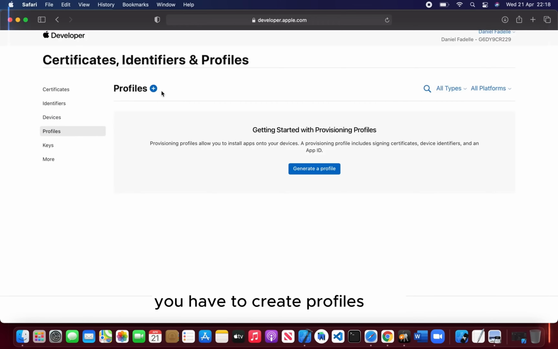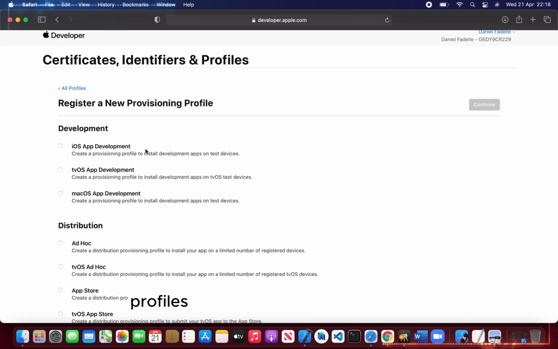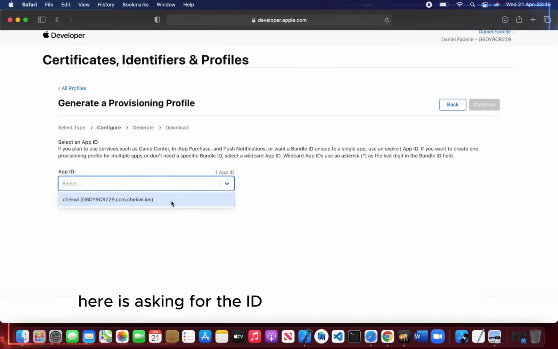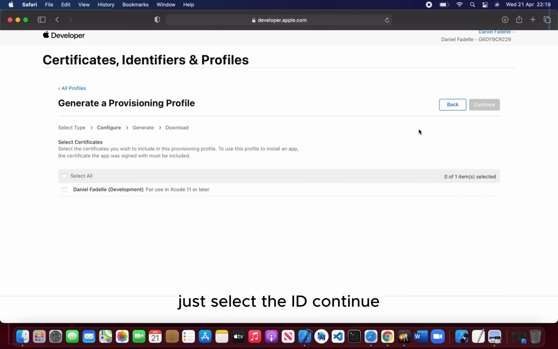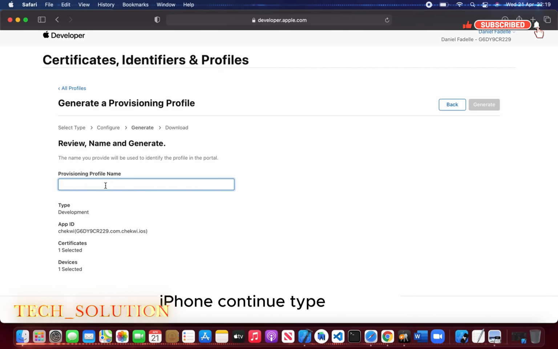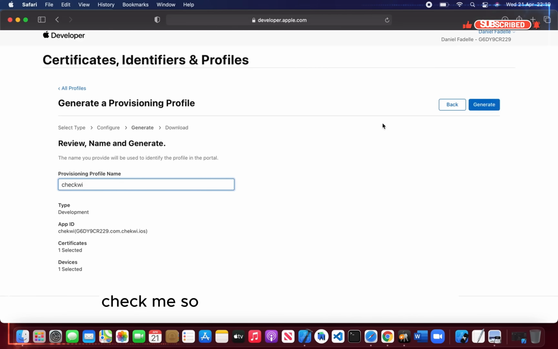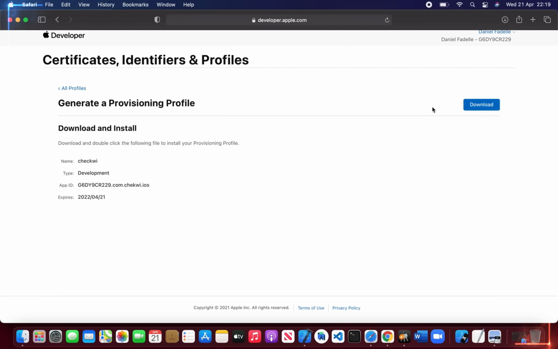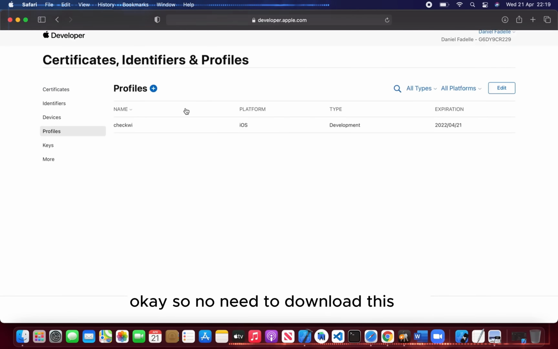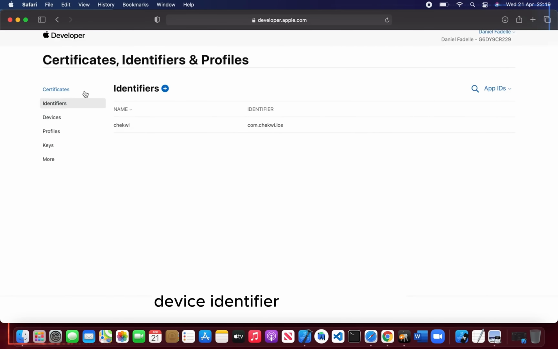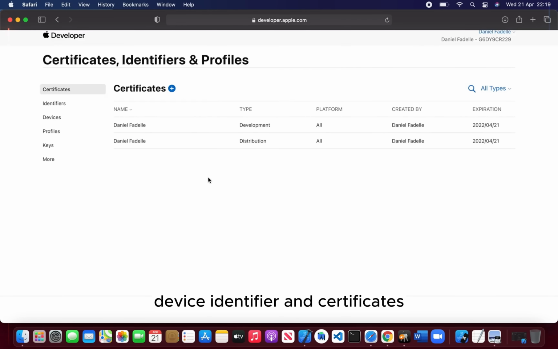You have to create profiles, then profiles, iOS app development, continue. Here it's asking for the ID which we have just created. Just select the ID, continue. Now just click here, iPhone, continue. Type anything. So I normally type my project name. Okay, so no need to download this one. So now we have profiles, devices, identifiers and certificates.